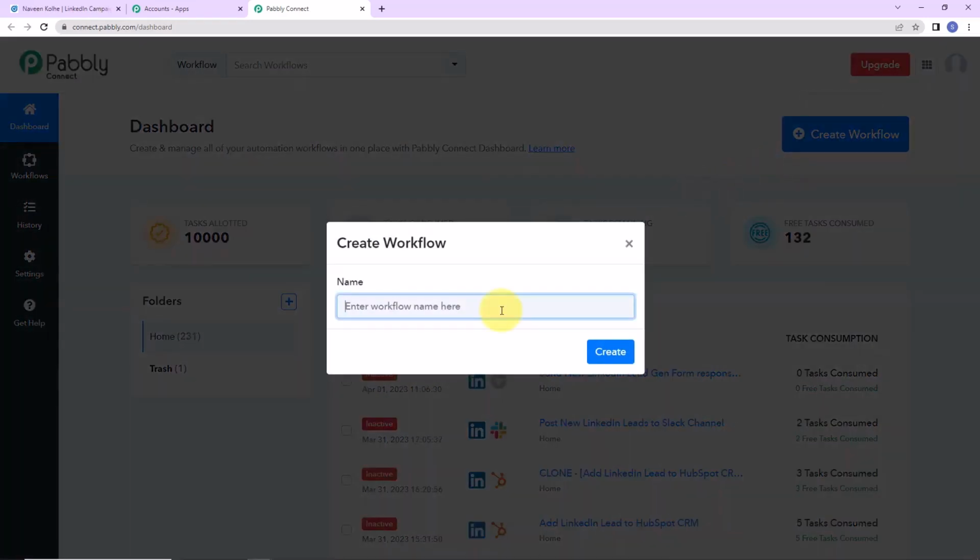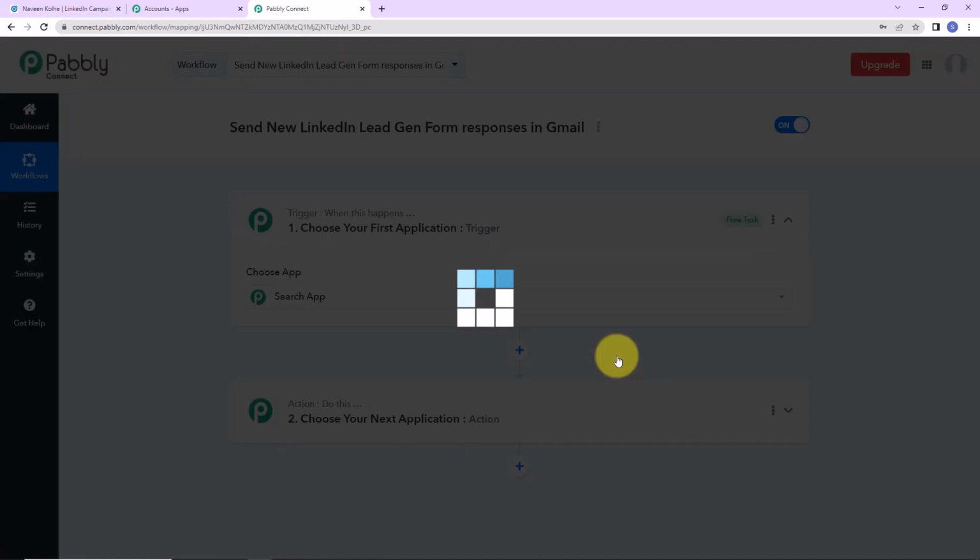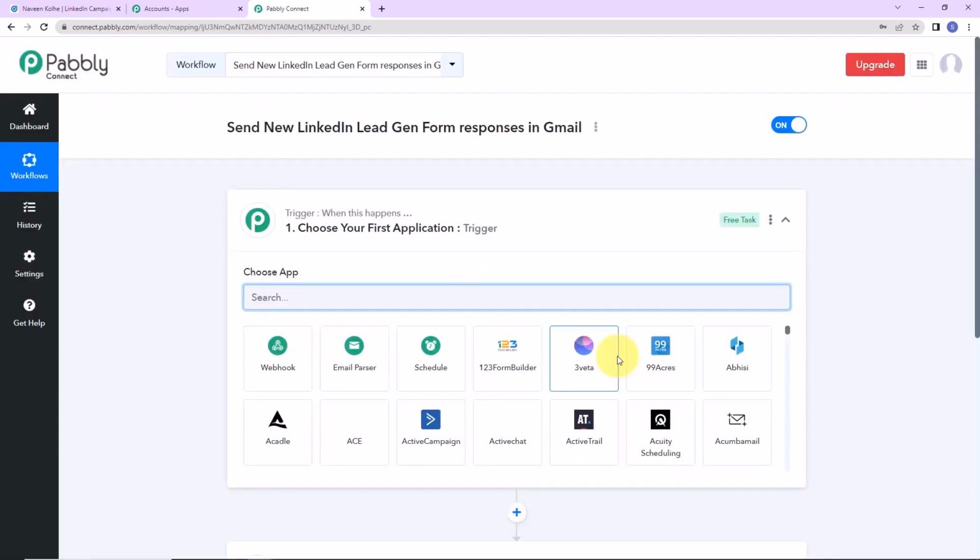Now here, what is my objective? So here my objective is that every time I receive a new lead through LinkedIn lead ad generation forms, I want to share that lead with my team through Gmail. So I'm going to name it as send new LinkedIn lead generation form responses in Gmail.